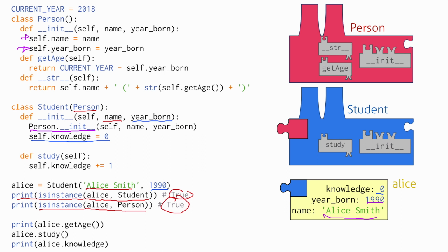Now, when we call alice.getAge, then Python is first going to search in the Alice instance to see if there's a getAge method here. It doesn't find one, so it goes up one level to Student, sees if there's a getAge method in the Student class. It doesn't find one, so it looks in the Person class where it finally finds this getAge method. And so when we call this getAge method, then we return 2018 minus alice.yearborn, which is going to be 1990, in order to get 28.